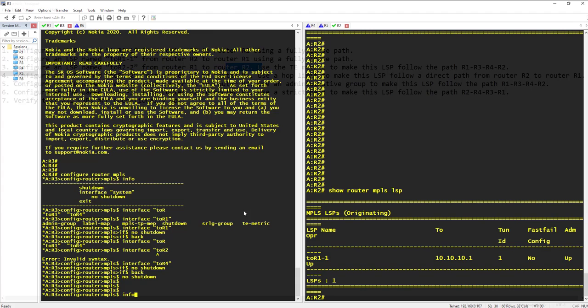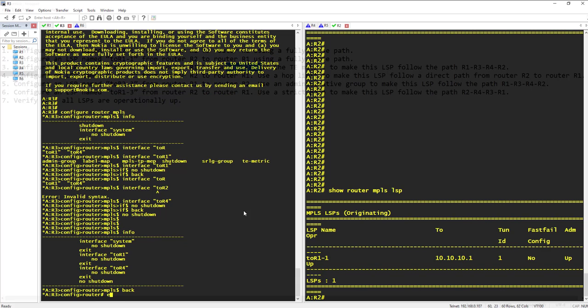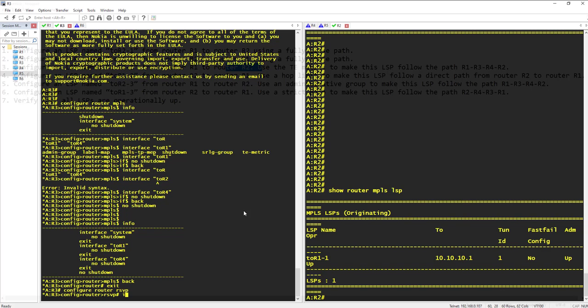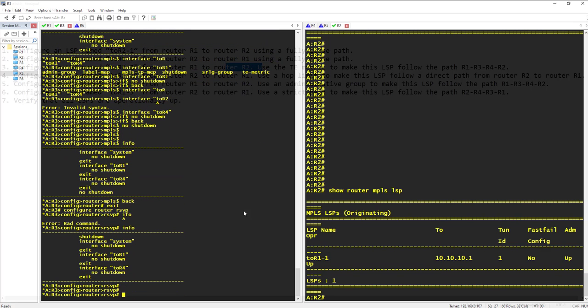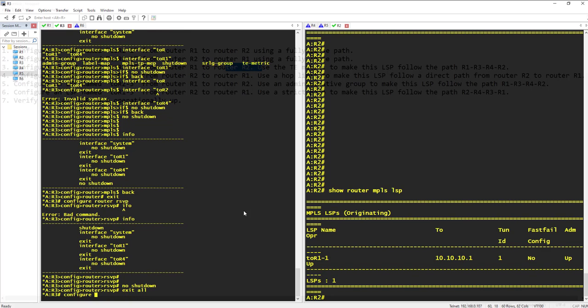So info, back, exit. Configure router RSVP info. Okay, so no shut, exit, and OSPF.